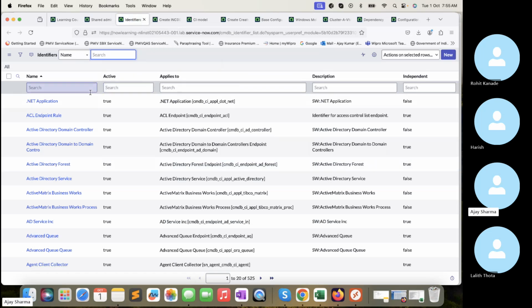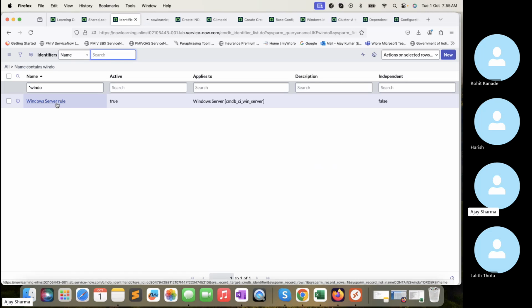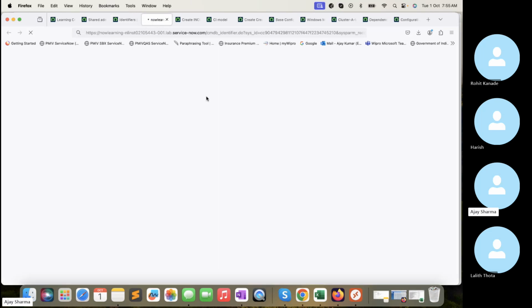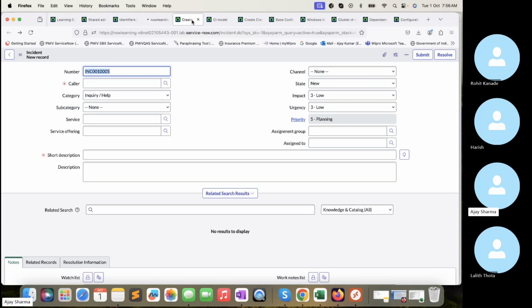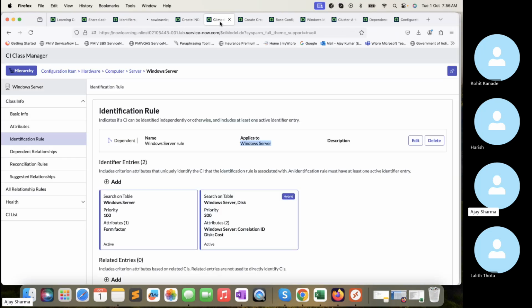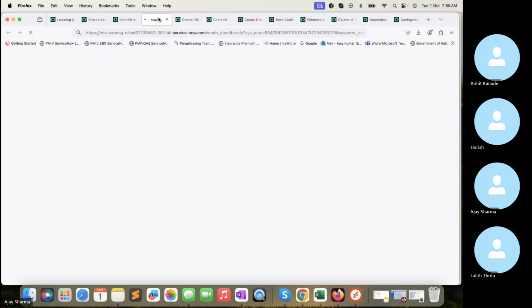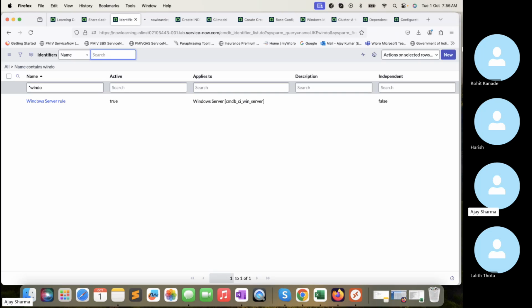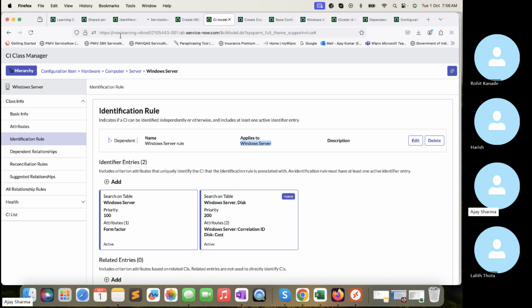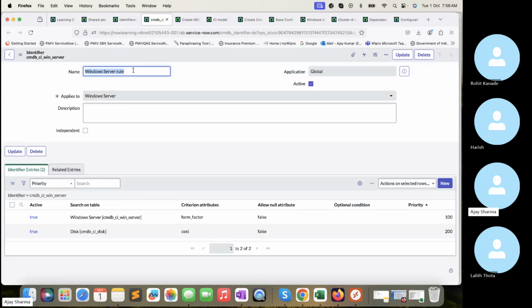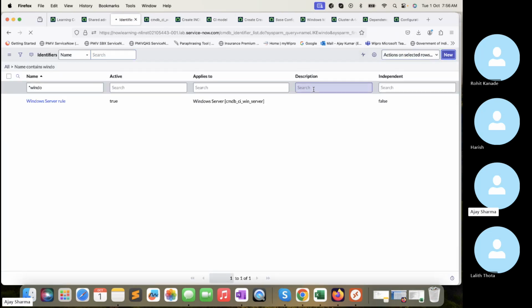If I just search for Windows Server, whatever we modified, this is also available here, but it's a little tricky to manage from that particular module. You're going to be a little bit confused here, because the graphical representation is a little better there. So if you don't want to go into the CI class manager, you can also modify the name we have mentioned here, or you can also create a new rule, whatever you want.